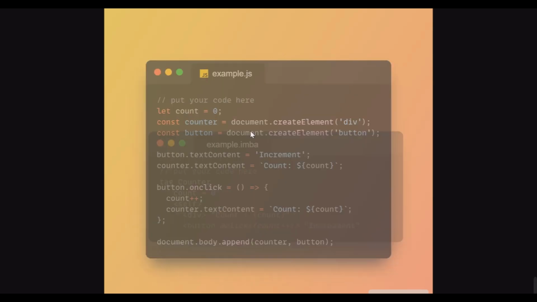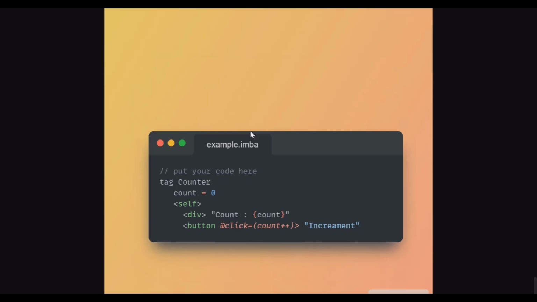So this is the equivalent in Imba. We just define a tag, of which we will explore what all these things are. But as you can see, 1 2 3 4 5, it takes only 5 lines of code to achieve this, and it renders as a native component, because tags in Imba are actually web components. We will explore all these things later on.